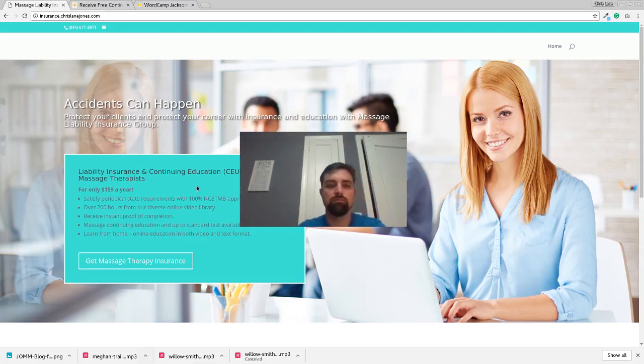But my eyes tend to go here. Read this. I know this is not the best. I probably could have merged these two lines. But basically, I can read this pretty fast. Accidents can happen. My eyes kind of go here. Great massage therapy insurance. So I automatically know it's about insurance, probably for a massage therapist. So that's the whole idea.